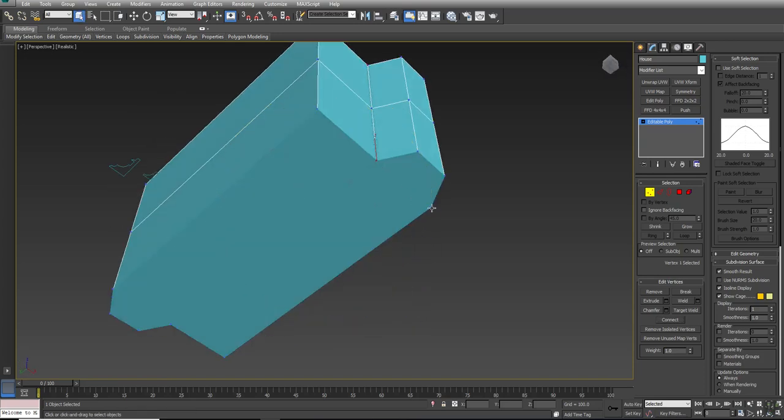I'm going to do the same thing for the bottom. Select 2 points and click connect. I'm here in Edit Poly Vertex as I'm doing this, clicking on 2 points and just connecting them together. Alright.